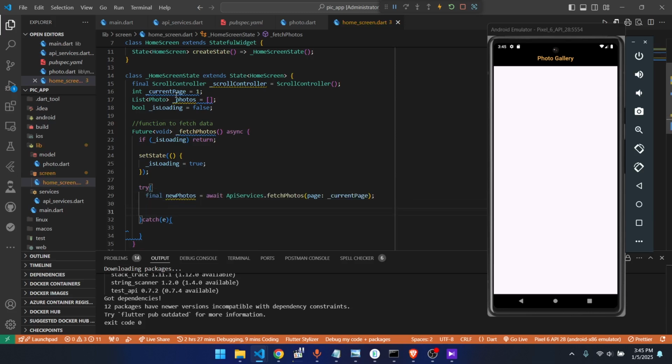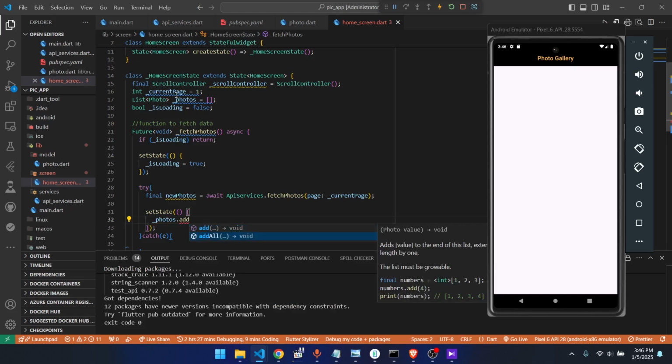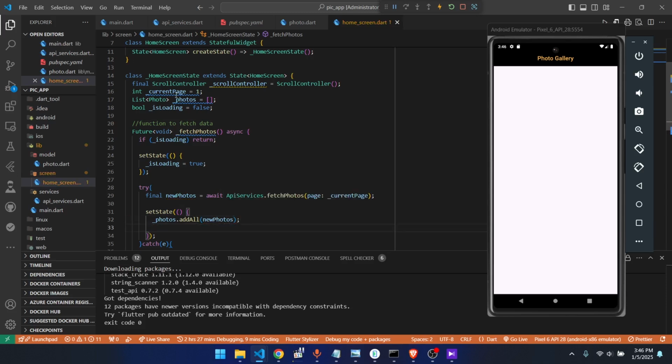Then next, inside here, we're going to have a set state. So inside the set state, we'll use this list that we created on top there. So list photos dot add, and then we say new photos, just like that. Then the next thing is we have to increment this current page, plus plus.